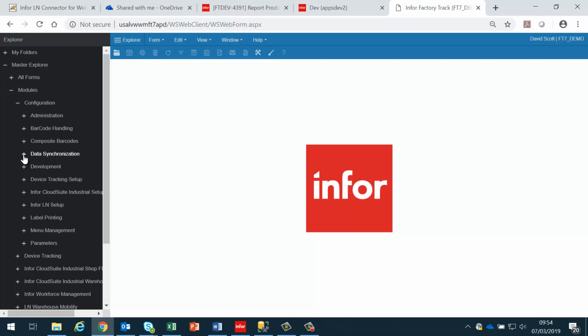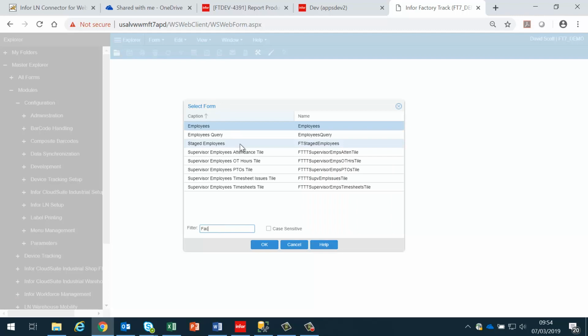Before data synchronization can start, we need to set up 5 basic pieces of information which are only required for data synchronization and have no use anywhere else in the system. The first of these is to create a facility.